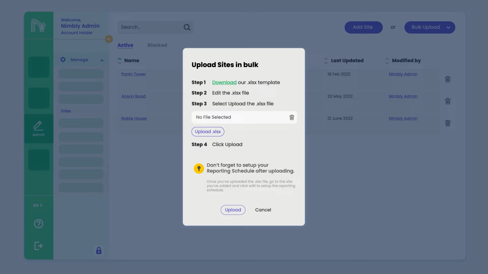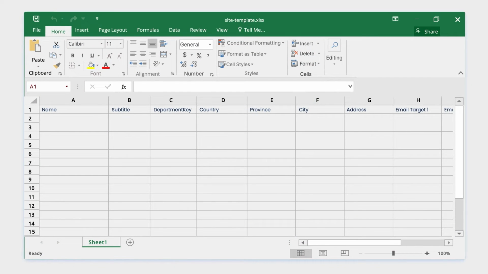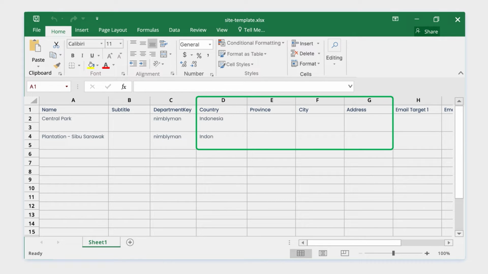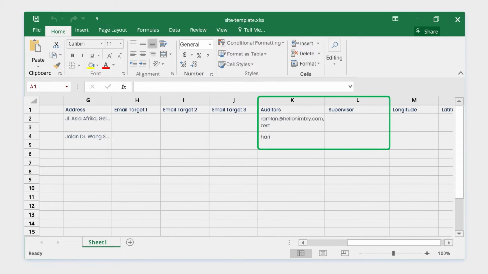You may need to follow our template in order for our system to read your files. Therefore, click Download. Open the downloaded file and start filling it with the data you have. There are a few columns that must be filled out, including Column A, Name, Column C, Department Key or Unique Key Department, Columns D to G, Country, Province, City, and Address, and the last one, Columns K and L, Auditors and Supervisors.